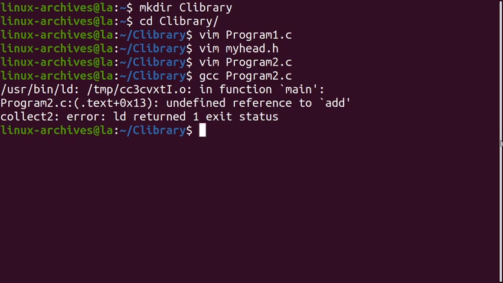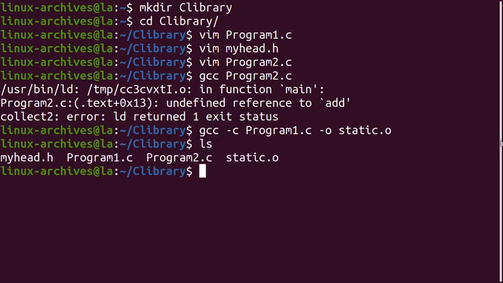For a static library, first we will need the object code of our library function. For that we can use the -c flag to create the object code. With the -o flag we can set the name of the output file. I will name it static.o. As you can see, the object file has been created. Now let's create the static library.